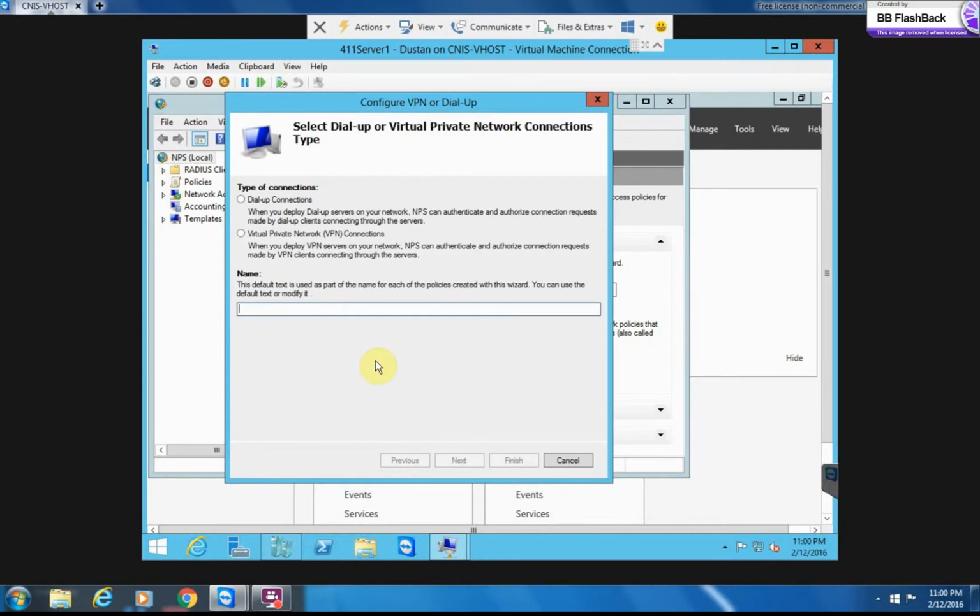While you're here, you're going to have a choice of how you're going to want to run your connections. In the Select Dial-up or Virtual Private Network Connections Type window, click Virtual Private Network right here. This option adds text to the Virtual Private Network Connections text box that is used as part of the name of all policies created with the wizard. Leave this text and click Next.